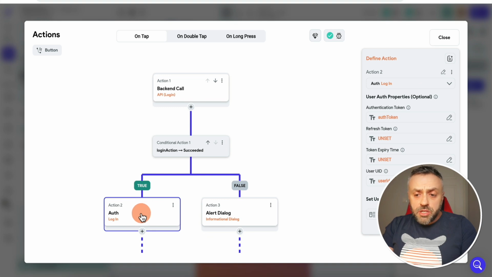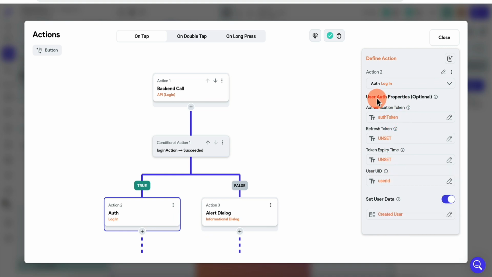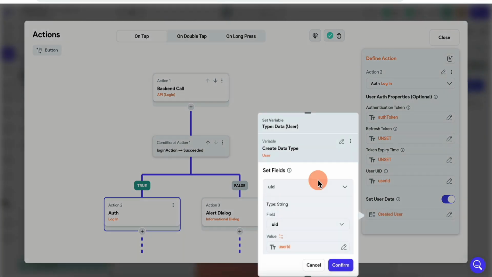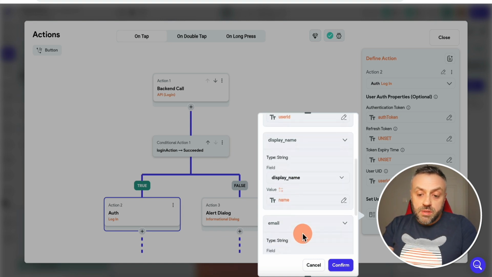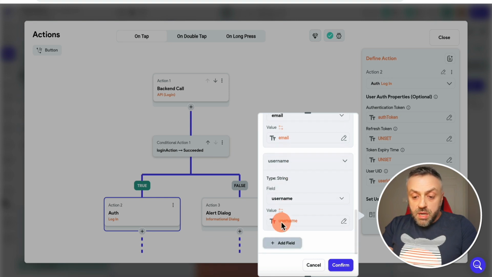And for this login action here, we're not only logging in the user, but we are also setting various parameters on the auth properties. Okay, so we're setting things like auth token. We're also setting a user ID. And most importantly, we are setting some more information on this custom data type that we created, right? So if we come over here, we have a custom data type called user, and here you can set all kinds of information that you deem important in your FlutterFlow app. So for instance, I'm setting in the user ID, the display name, the email, the username.